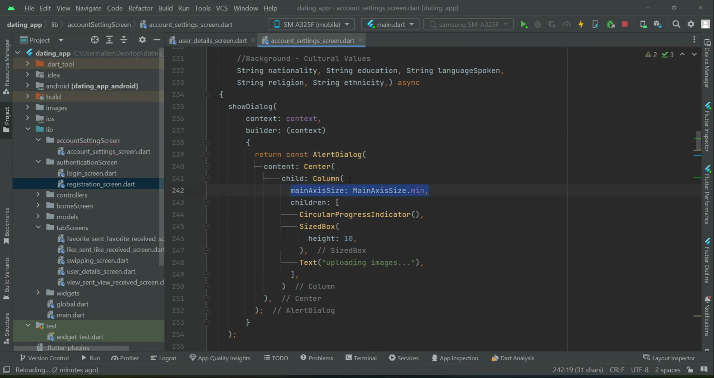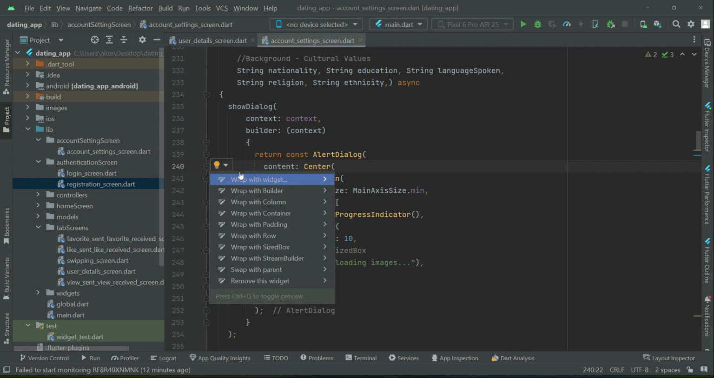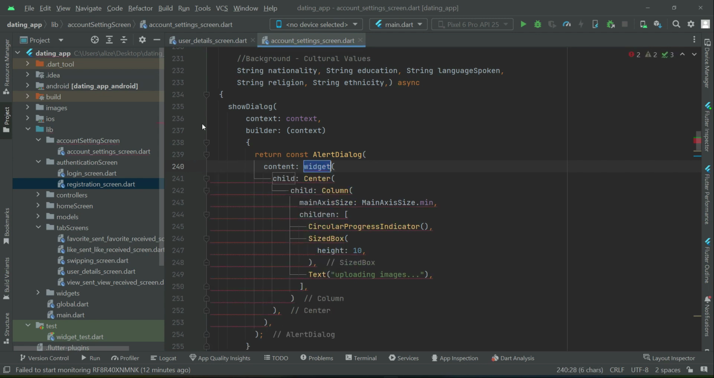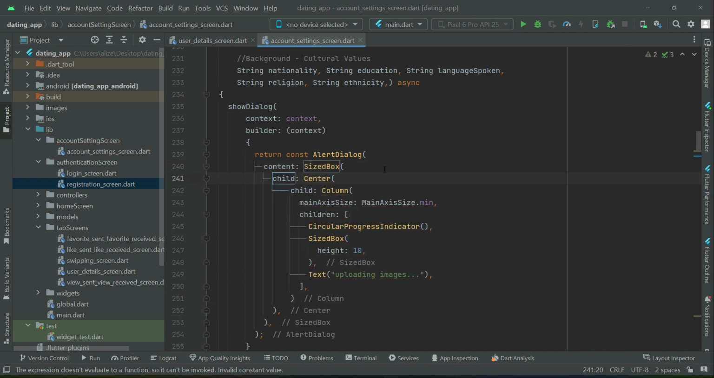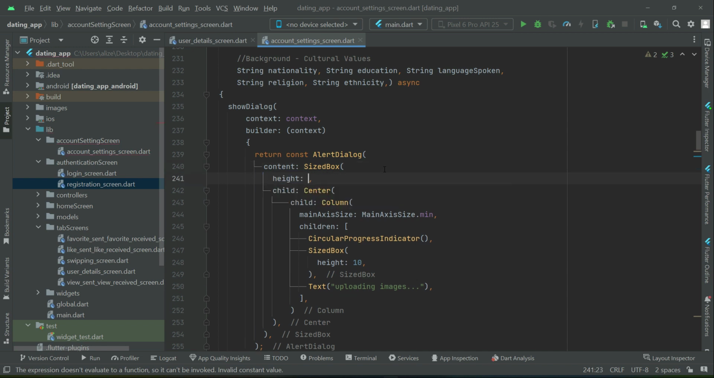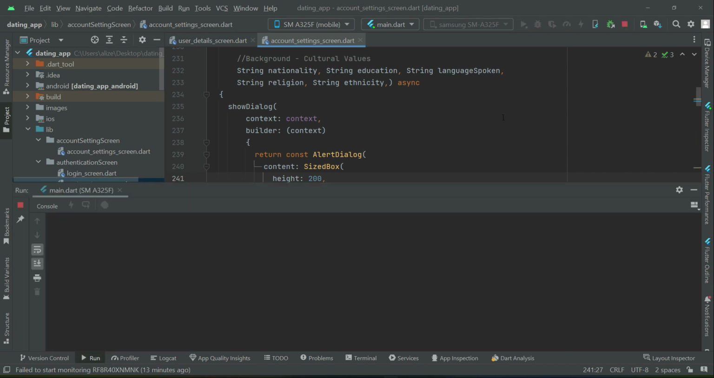And add main axis size dot minimum to this column. And what we can do is wrap this center widget inside a widget, and let's give it the name SizedBox. We have to specify the height for it, that is how much height we want. So we want 200 height for it. Okay, so now let's just test our application. Let's install the app on our phone.